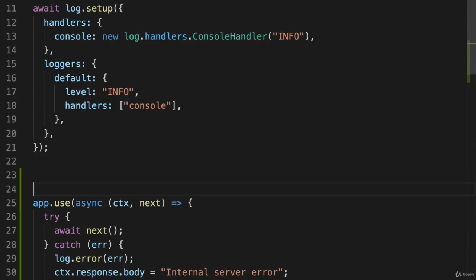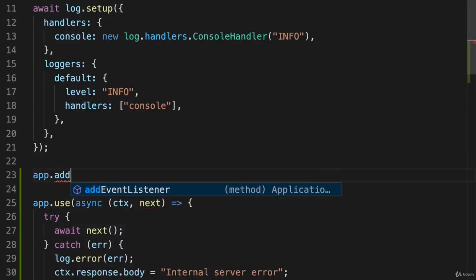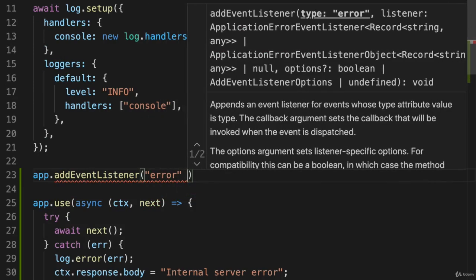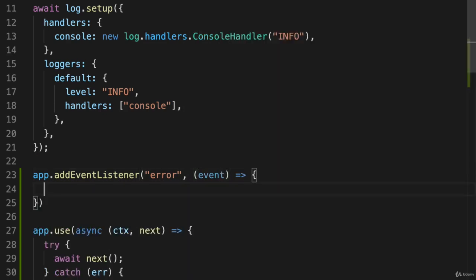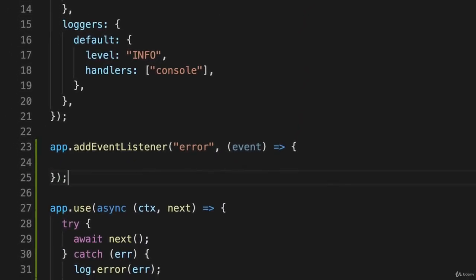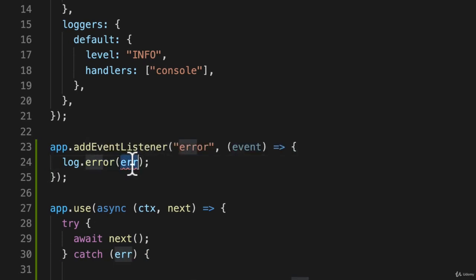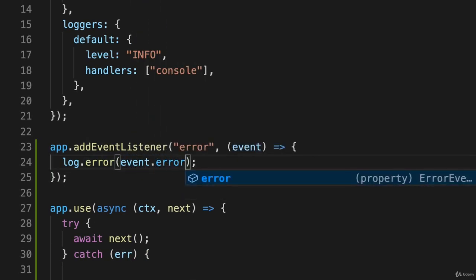So we can listen for these errors by adding an app.addEventListener and listening to this error event. This will give us back the event as a parameter, and here we can do our final handling. This is the final resting place of any uncaught errors in our Oak application, and it's where we want to do our logging. So actually this log.error here will be moved to our event listener, and we're going to log the event, specifically the error field.